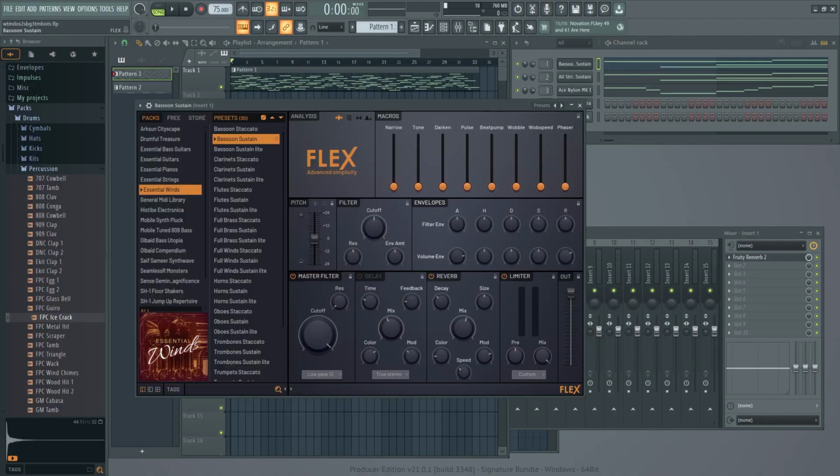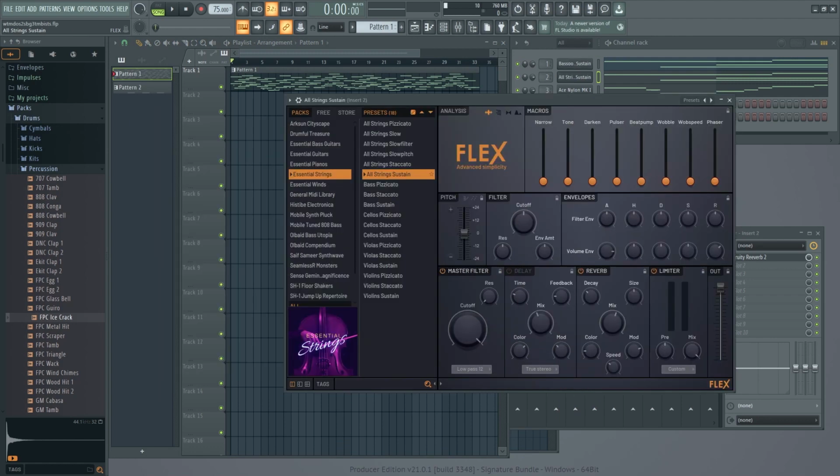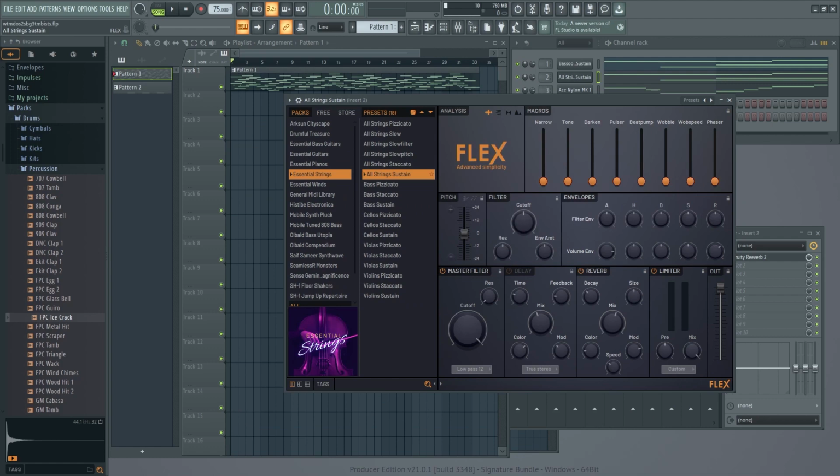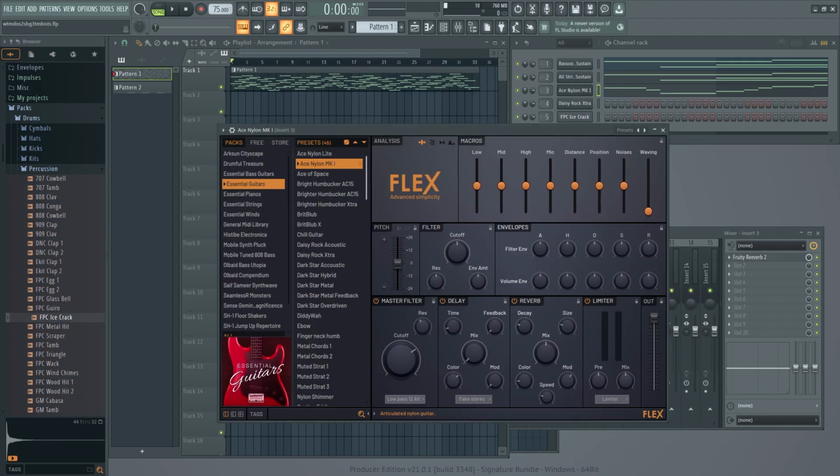The music is composed of a bassoon, all strings. Every single stringed instrument in the world participated in this song. And the Ace Nylon Mark 1. On my SoundCloud page, I replaced it with a cello pizzicato, because when it's played at full volume, it just doesn't sound as good.